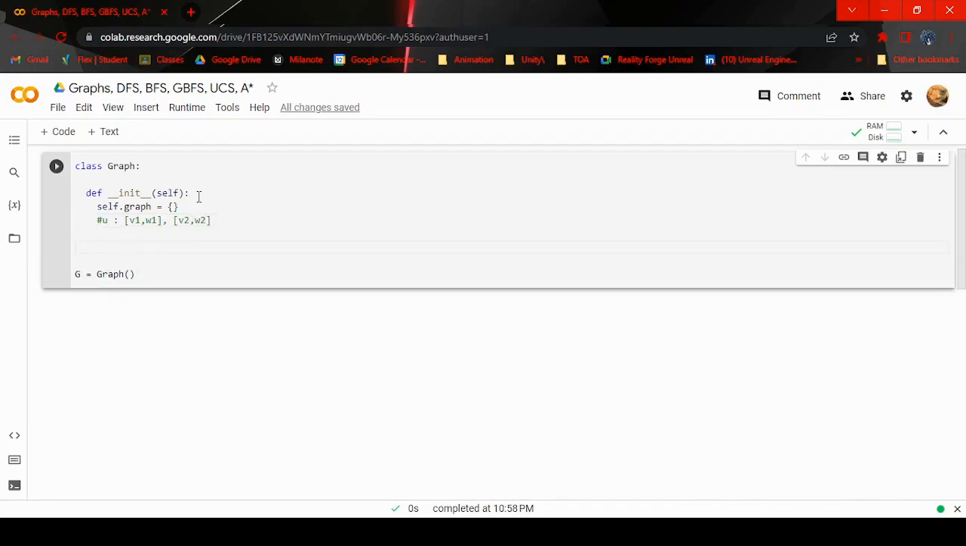So let's create an edge, and for that I'm going to define add_edge, and this is going to have self, U, V, and weight. And notice I'm writing add underscore edge, so please use this format, because when I'm displaying the graph, it's going to make my work very easy.